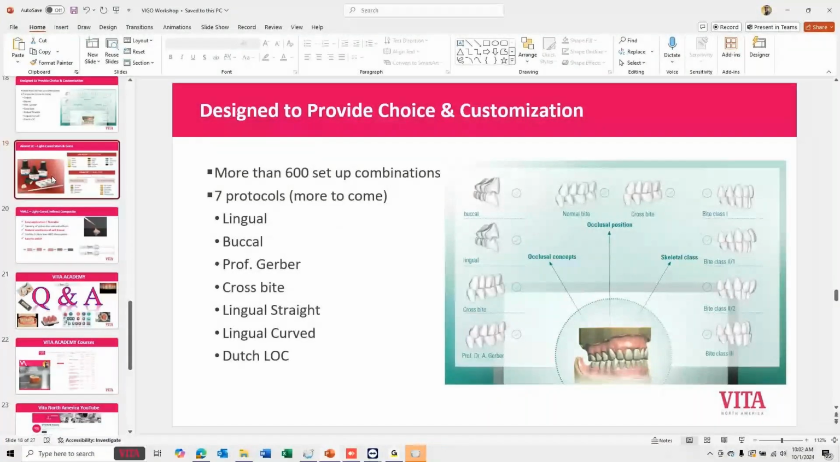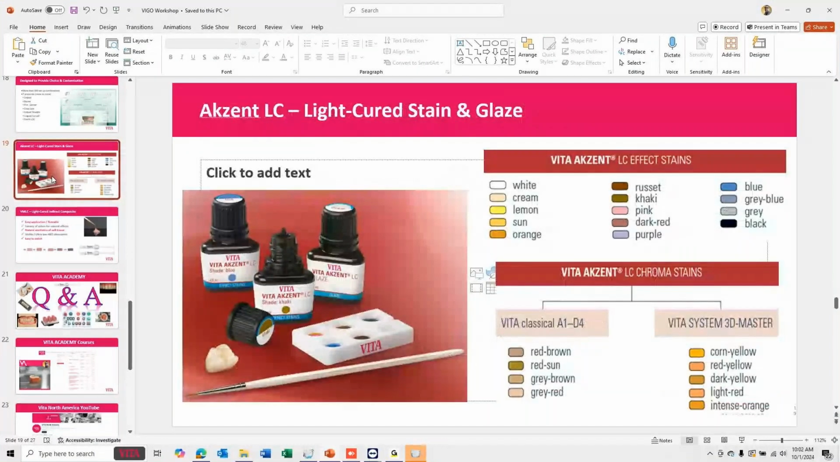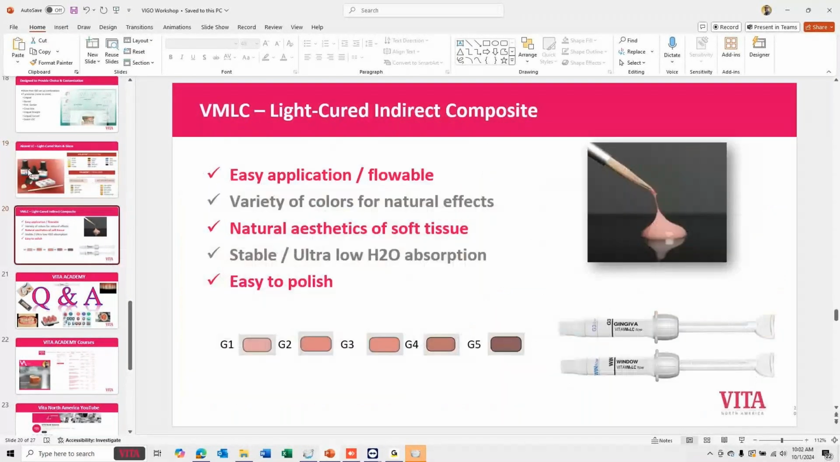There we go. So this is also kind of an improvement or an update. This has been out for a little more than a year now, or I guess almost two. In some of my original stuff, we were using the VMLC paint or the VMLC composite for doing a lot of the characterization. We've replaced it with the Accent LC, which is a light cure staining glaze, and this stuff is absolutely awesome. I put it on just about everything, and it works really, really well. We do have our VMLC, which is a light cure composite, so if you need to do a buildup of the gingiva or something like that, you can.